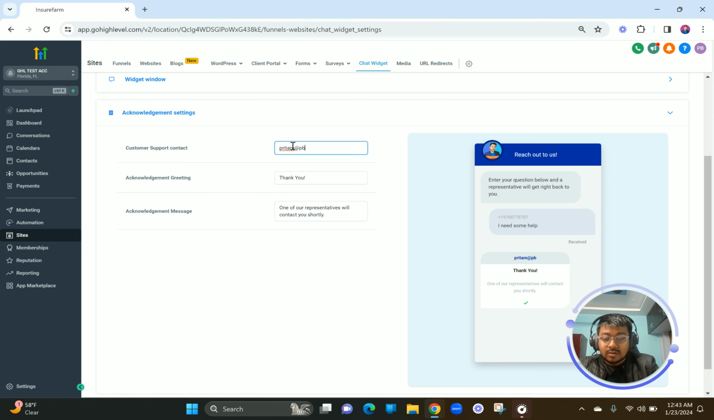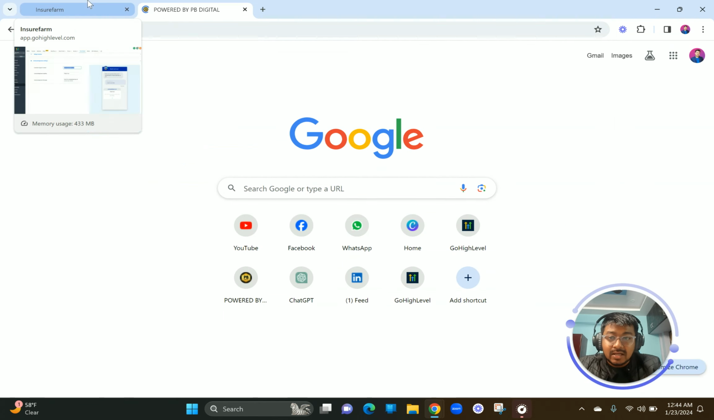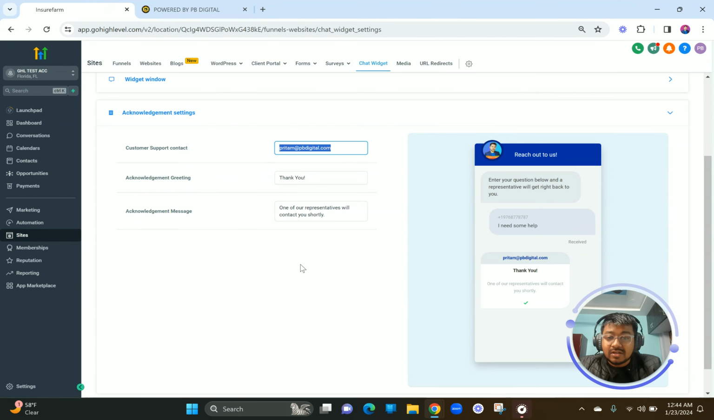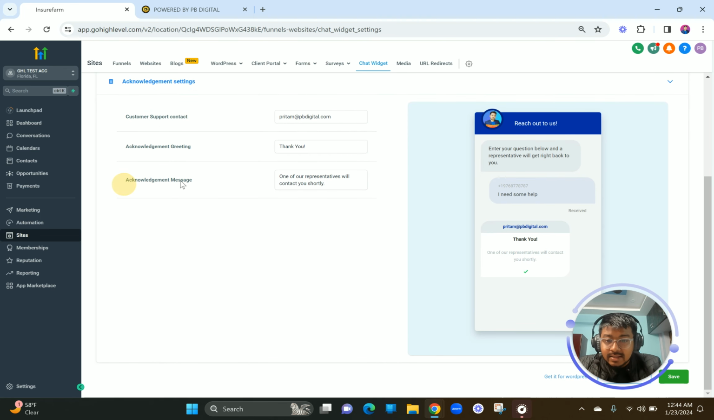Pritam at pbdigital.com. Okay, this is not my real email, so don't email on this. But I always find email on prithambhadra.com. If you just write it, we'll be able to see the email on the top and right side. So you can always reach out or book a call with me depending on your requirements of custom designing. But yeah, acknowledgement, greetings, thank you is fine. What else? Acknowledgement message: One of our representatives will contact you shortly. That's also fine. We can also write, please check your email. We can also write that.